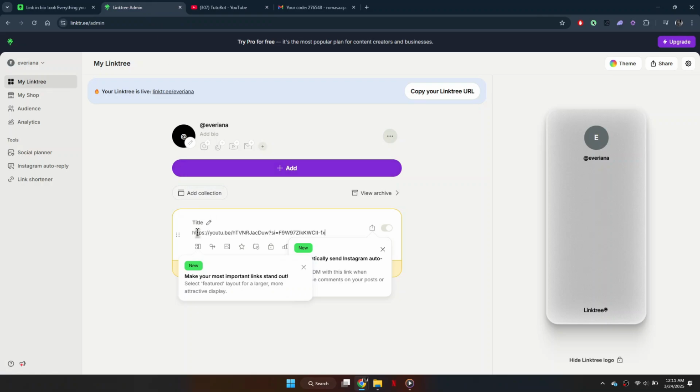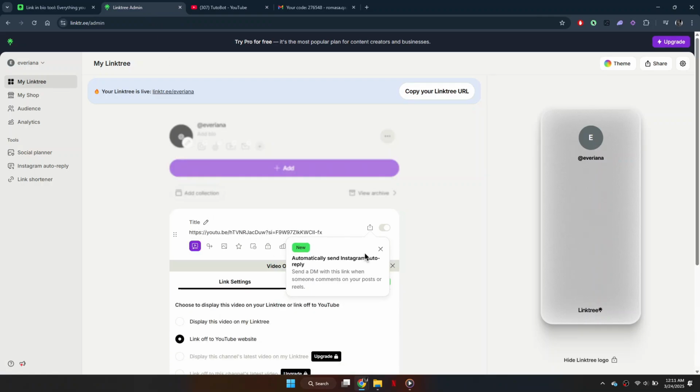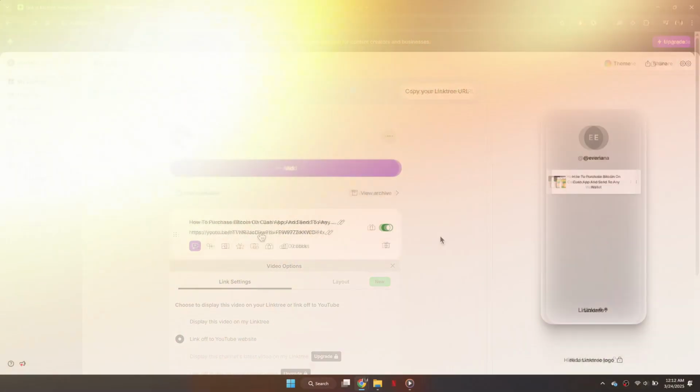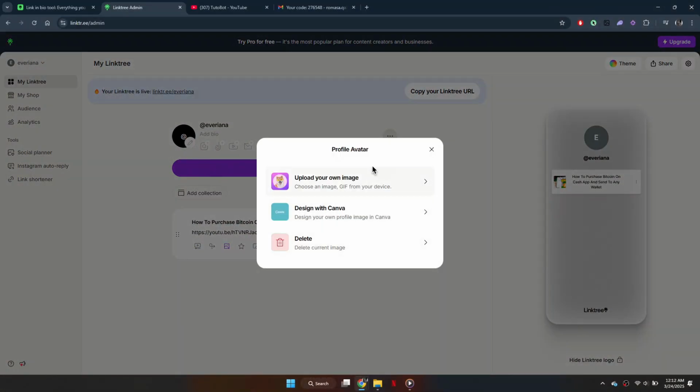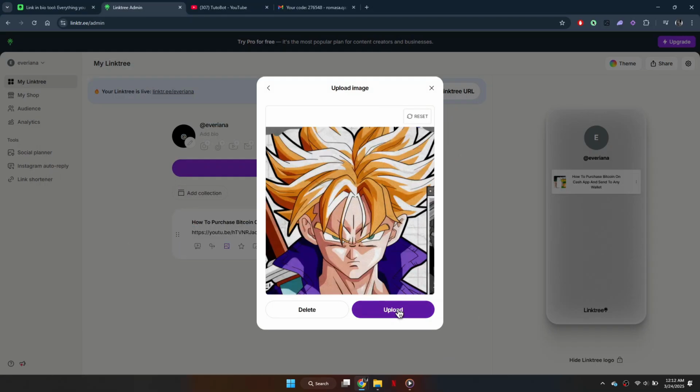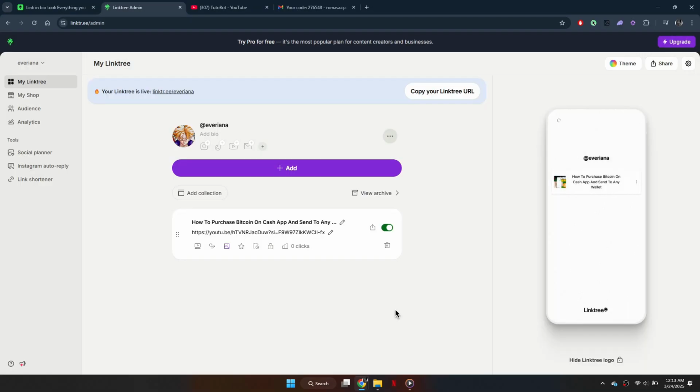Select Embed, and the video will be displayed directly on your Linktree landing page, allowing users to watch it without leaving the site. To make your Linktree visually appealing, you can start customizing it. First, click on your profile image at the top to upload a logo or profile picture. Adjust the size and position, and then save.